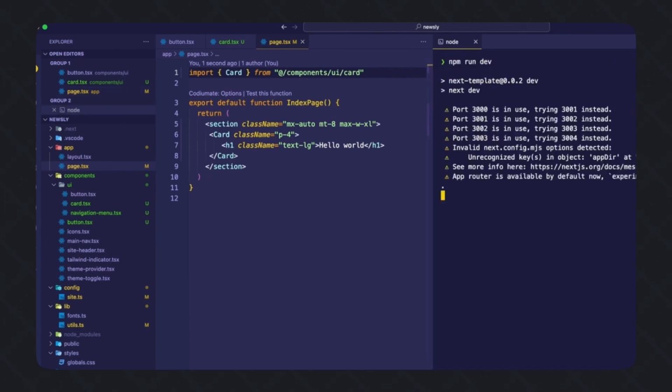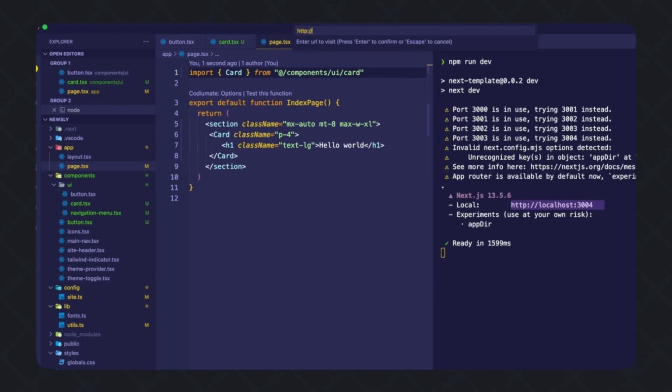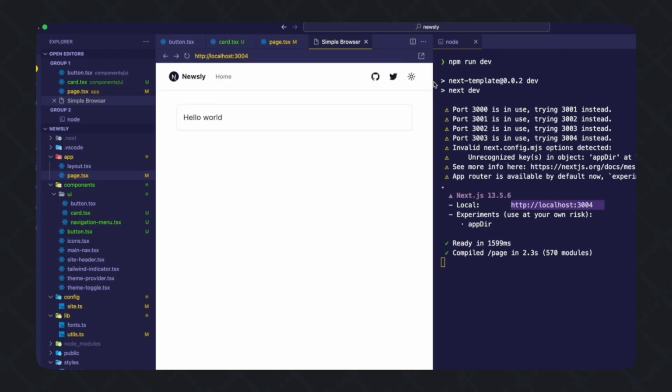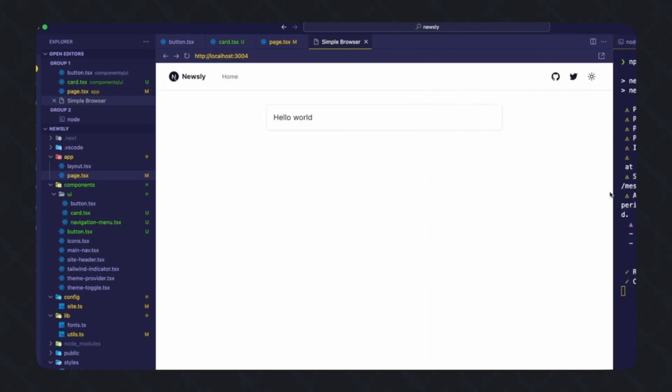Run npm run dev in your favorite terminal. And then open the local URL in your browser. If everything was successful, you should see this page and a hello world card rendered inside the browser.